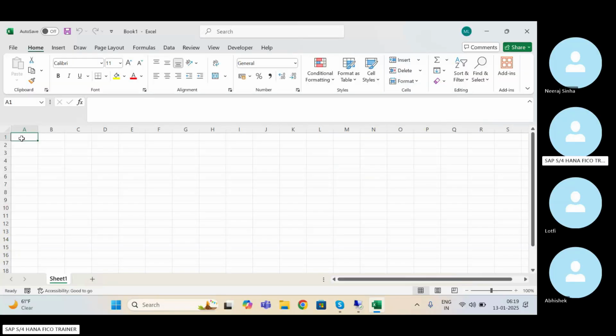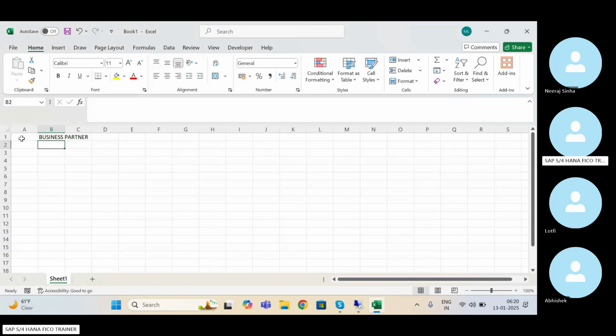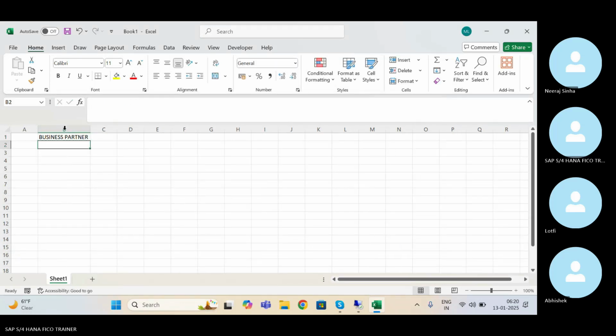So in last class, we saw the basic overview of account payable. Today we'll see about the business partner. So business partner. What is business partner?